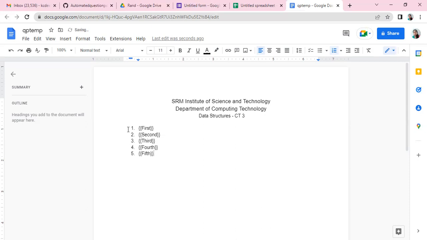Okay, so this is how it looks. My first question will be pasted, and the second, third, fourth, and fifth questions will be pasted in the space. You can have any number of questions posted, but you have to use the same syntactic structure. That's it. Okay, so now the template is ready.